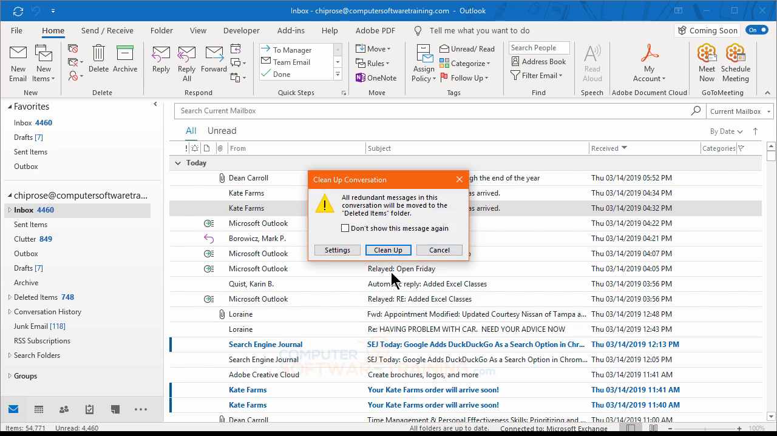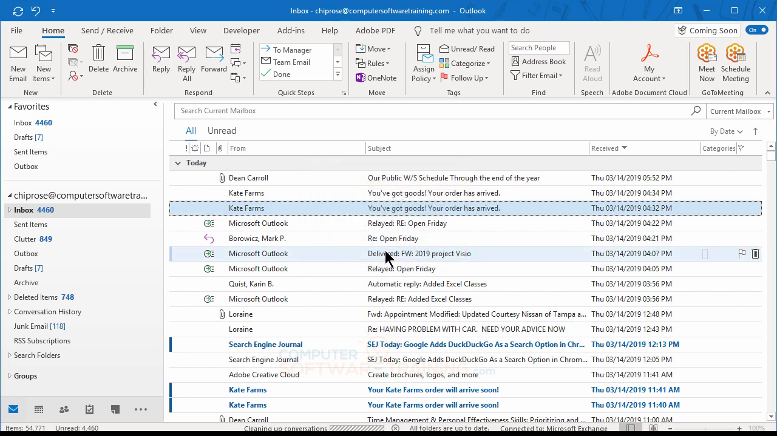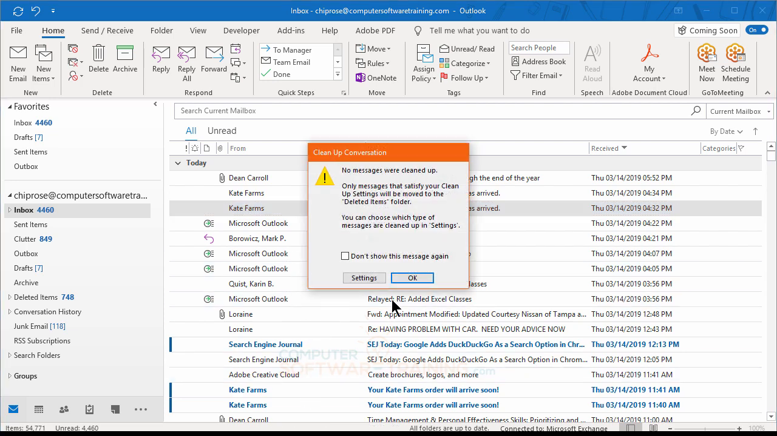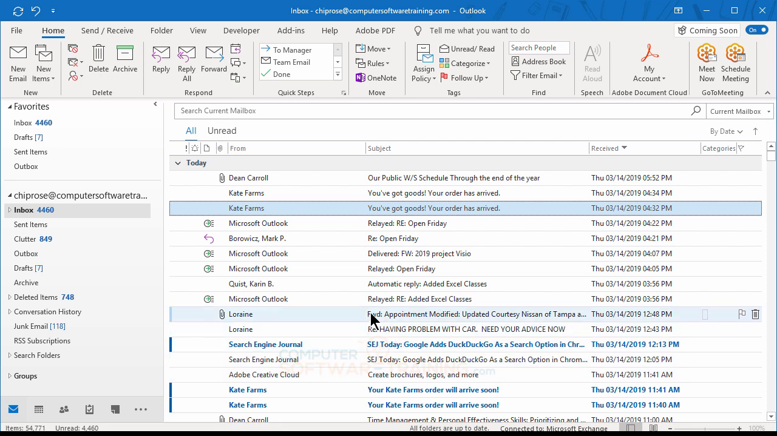It would say, all redundant, I want to clean up. And if that was a conversation, then my most recent would stay and all the other ones would be deleted, right? No messages were cleaned up. Yeah, no kidding, because that didn't have any conversations. I just had one email, right? But there you go. You can see it's working at least.